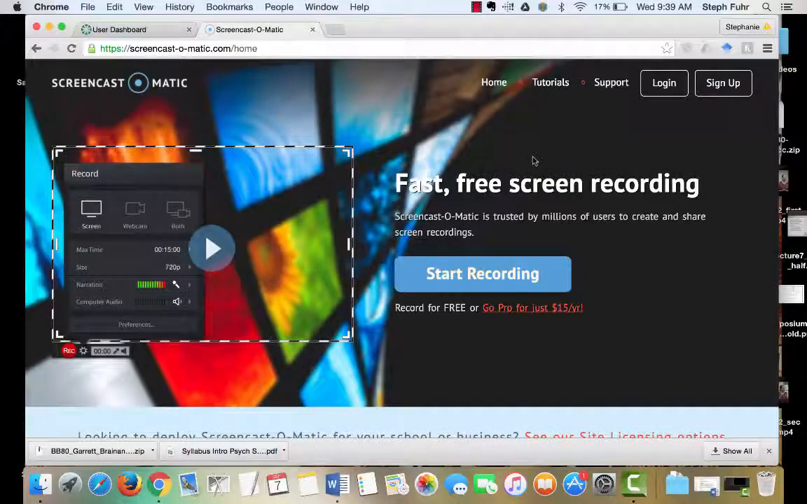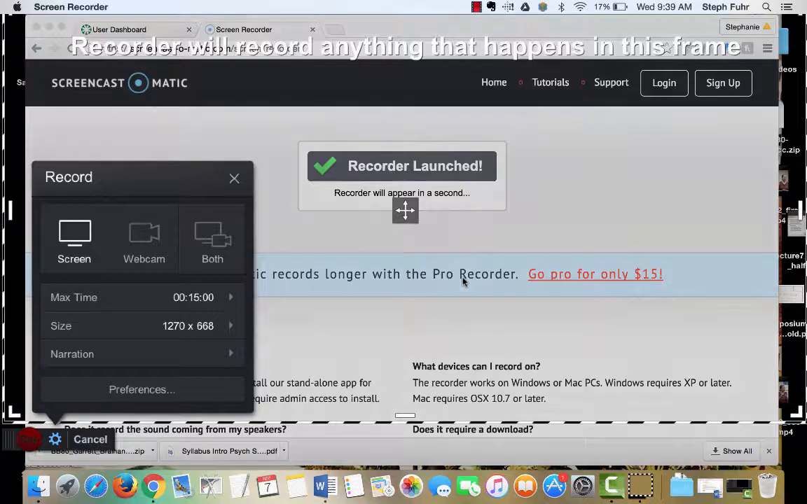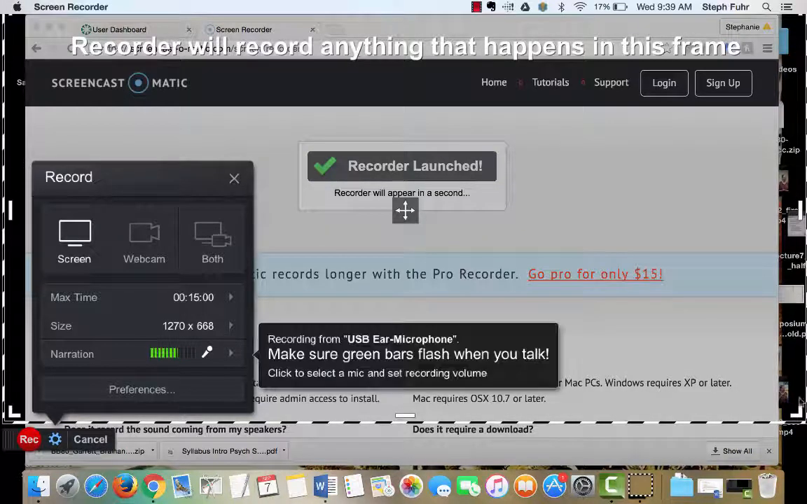Okay, so here's how you can do a recording with Screencast-o-Matic. So first you go to screencast-o-matic.com and then you just click this start recording button. Now, if you have a PC, this should launch automatically. If you have a Mac, it'll want you to download a launcher, but then once you do it, it'll launch like this every time. And now you can see it's got these little dots around where you're going to record.